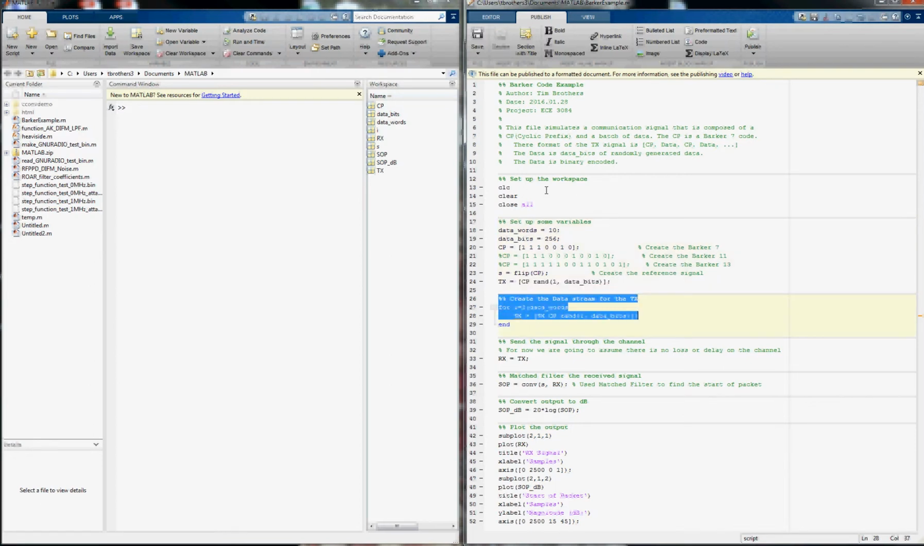This section is creating the entire data stream, which is concatenating that transmit signal with another cyclic prefix and more random data. This is done data words times. There's 10 data words. The channel that we're going to use is a lossless zero delay channel, so it is an ideal communication channel.